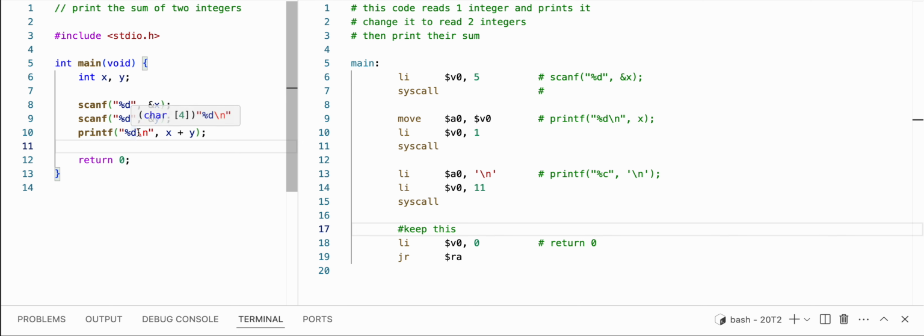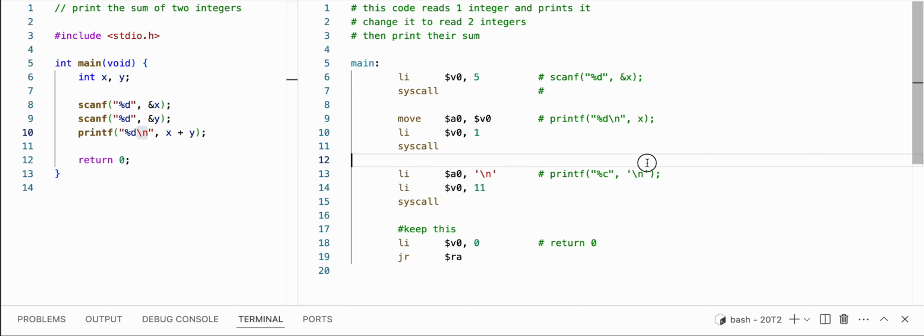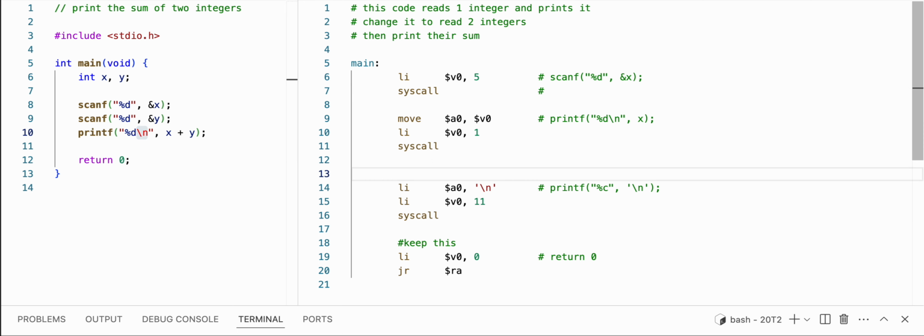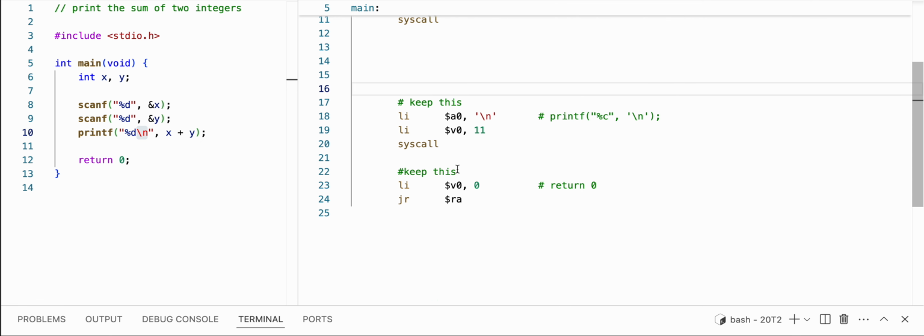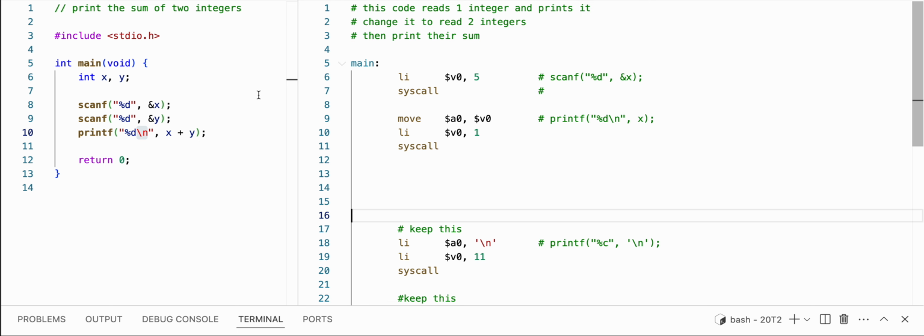And then one of the last things we want to do as well is print this new line character. So we pass through this particular character as an argument, and we use the instruction 11, which is for print character, as a value to pass through this system call. So we definitely want to keep this as well. So I'm just going to leave this down here.